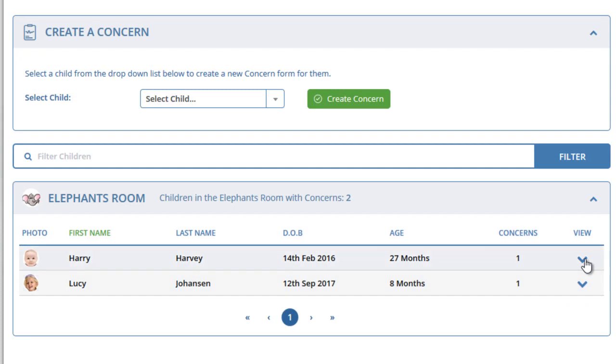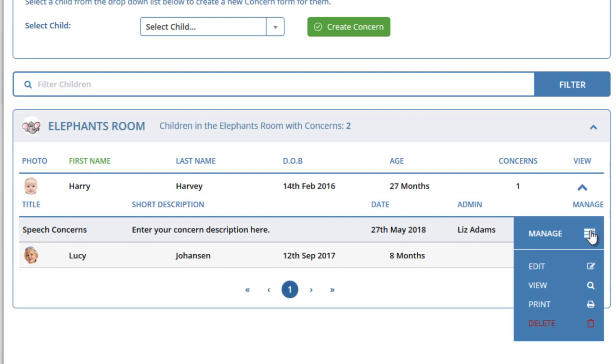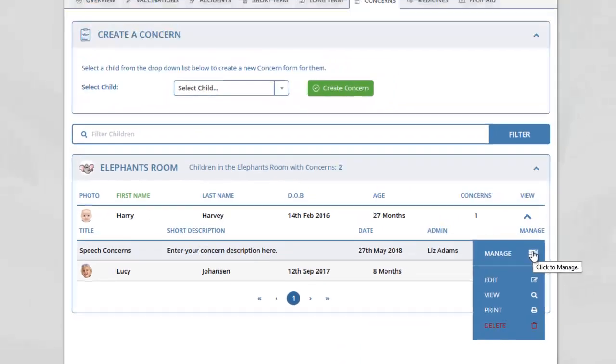All the concerns for a child will be displayed by clicking on the down arrow for that child. Clicking on the Manage icon allows you to edit, view, print or delete that concern.